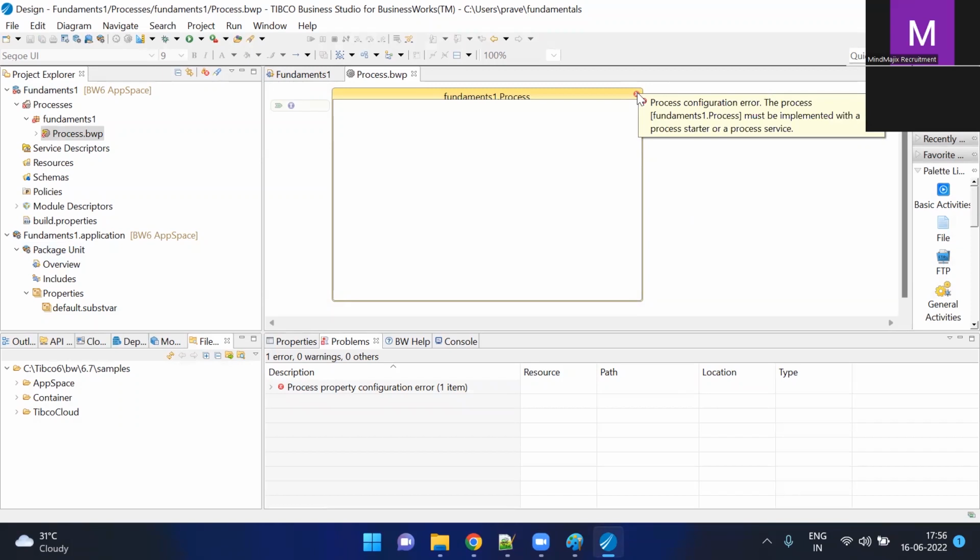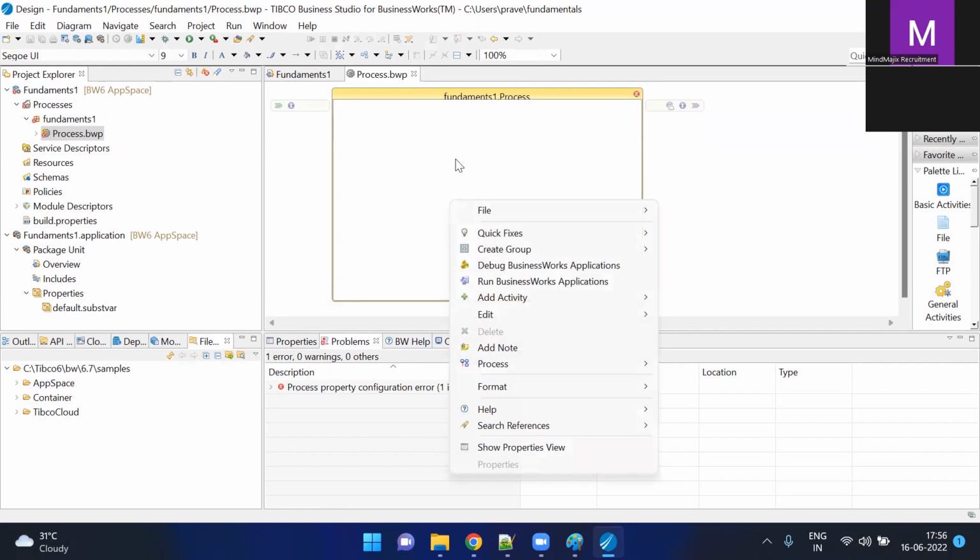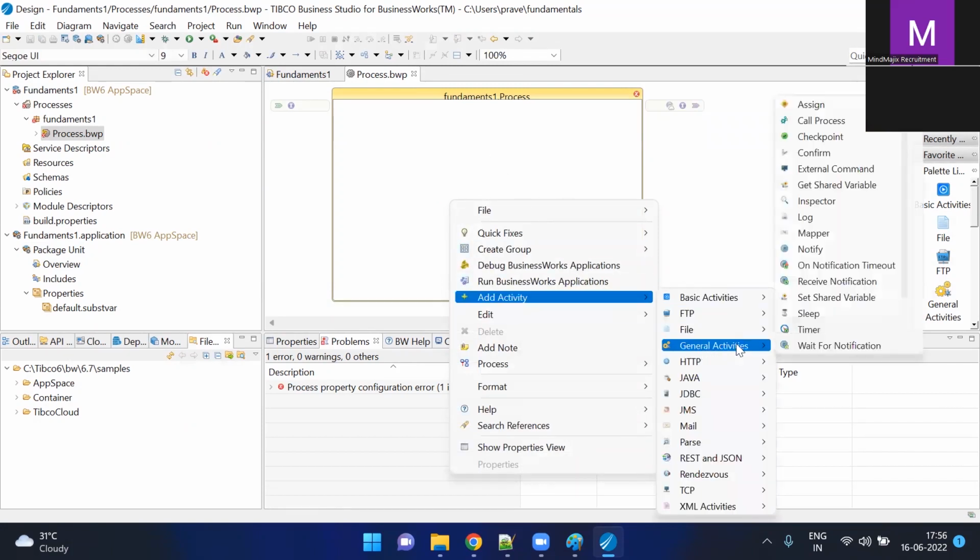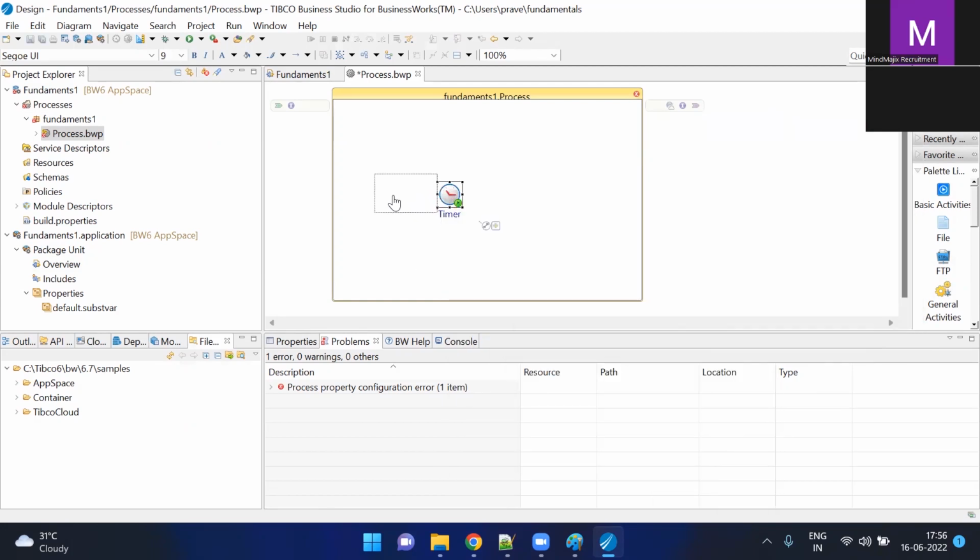There should not be an empty process in a project, right? What is the purpose of creating a project? To design something, and as of now we have not designed anything. That's the reason it says that the process must be implemented with a process starter or a process service. So as it says, let us try to add an activity called a process starter. We'll discuss the process starters again. Now I have added one process starter.